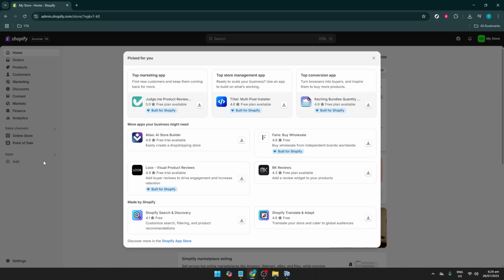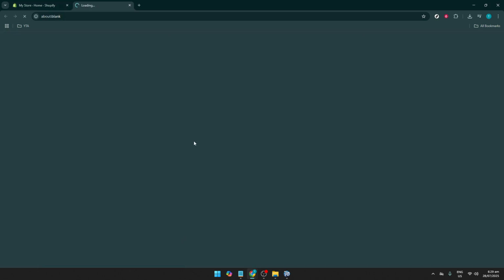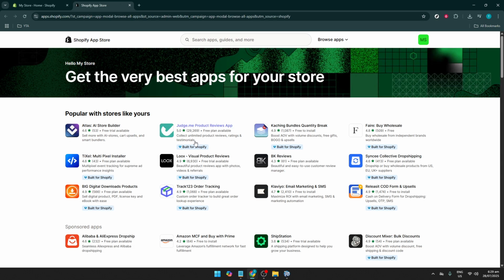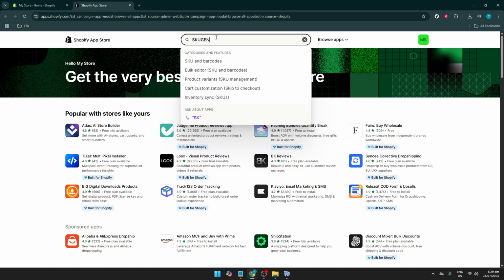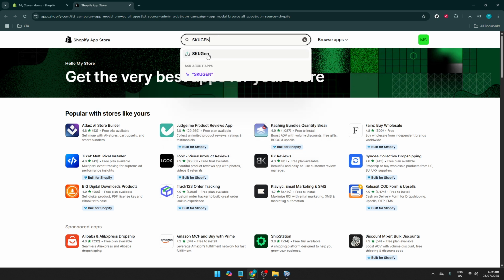Next, click on the Shopify App Store. This is where you'll find numerous apps that can transform your store into a more dynamic and user-friendly platform. Here, we'll search for an app specifically designed for generating SKU numbers called SKUGen. In the search bar, simply type SKUGen and press Enter. After you've typed in SKUGen, it should appear in the results almost immediately.